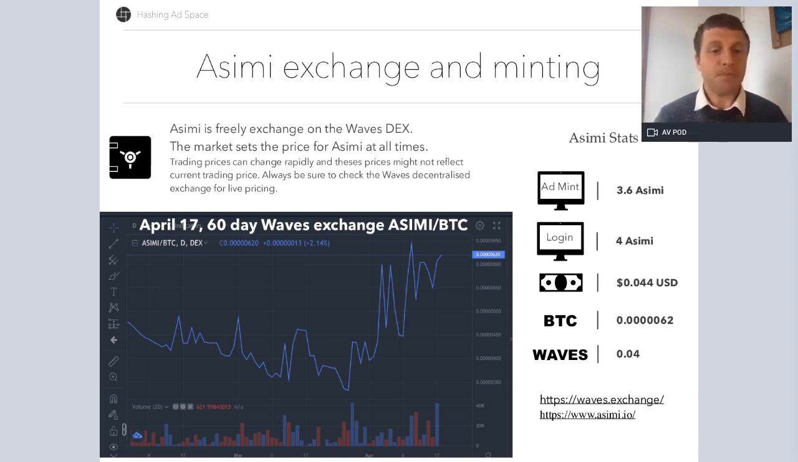And Asimi is freely exchanged, okay? You guys set the price, the market sets the price. We don't control the price. We have nothing to do with the price other than to build a great business and to create true demand for Asimi tokens so that we build a robust economy for the future. That's our goal, but the price itself floats. So you guys can trade it freely at any price, and that is what we're looking at right here.